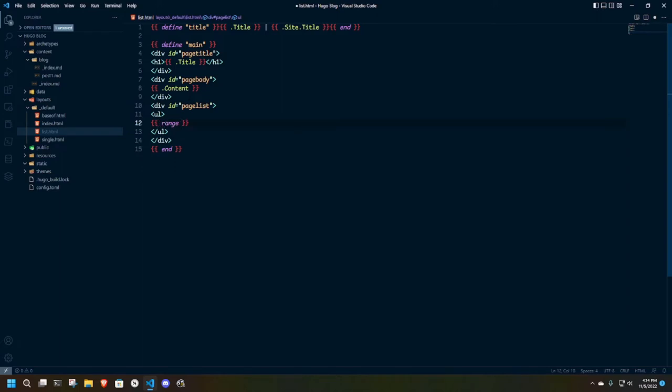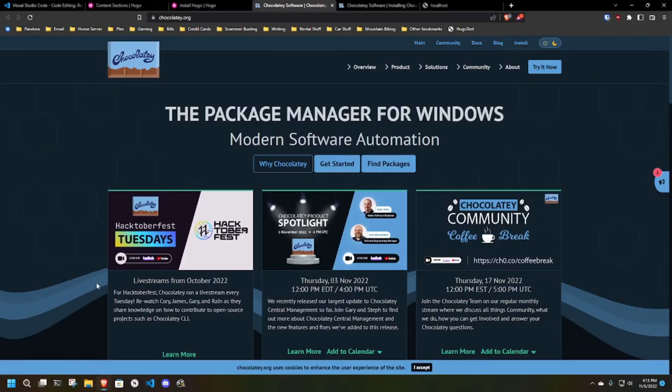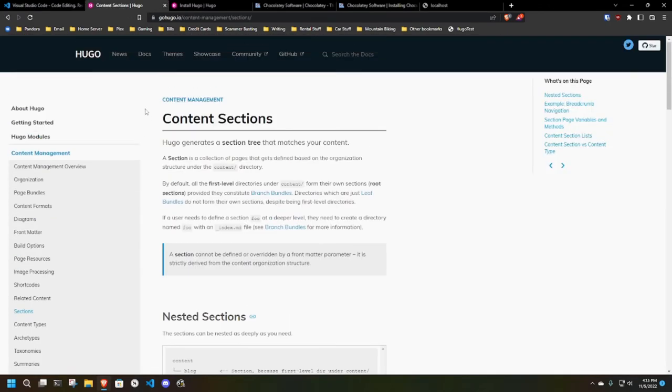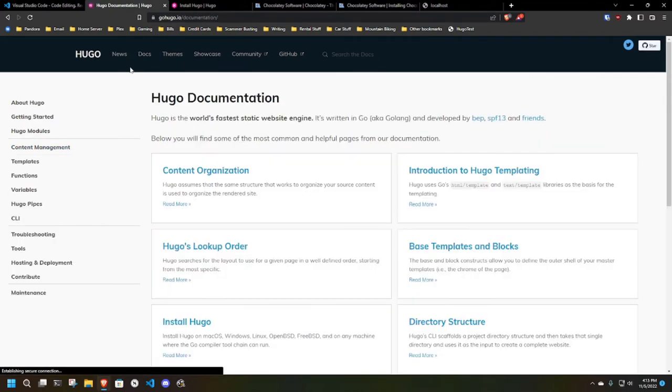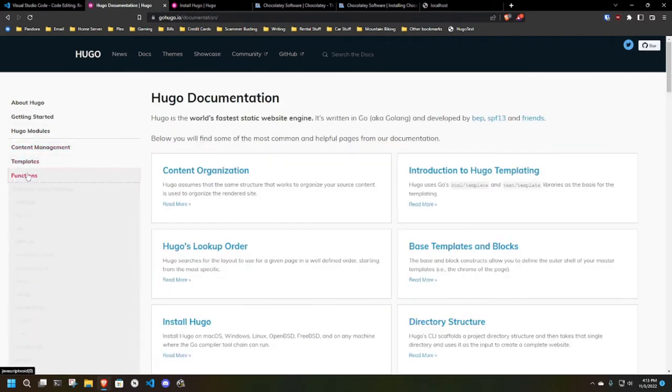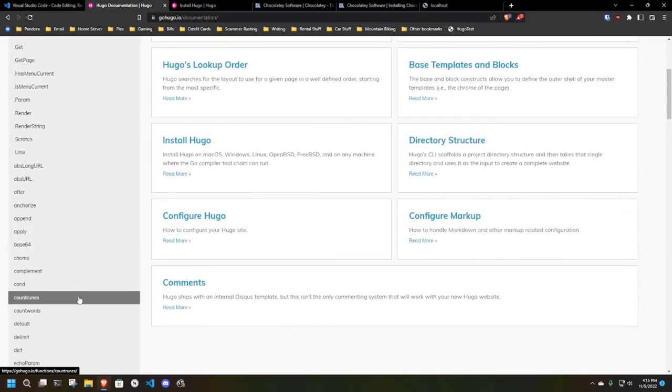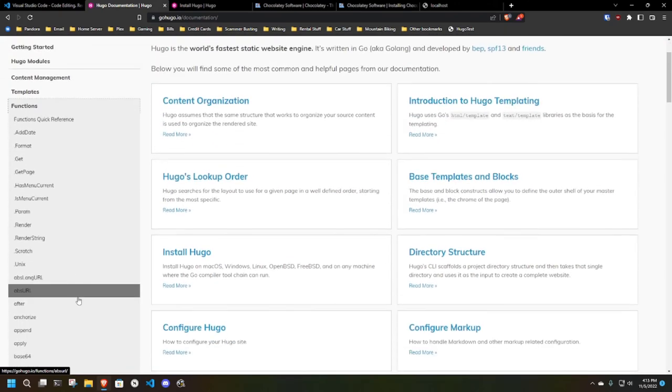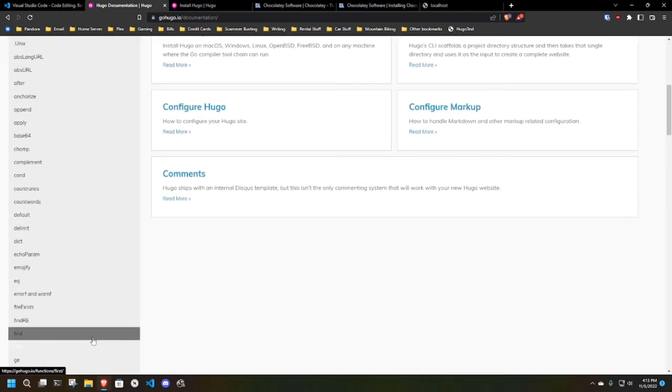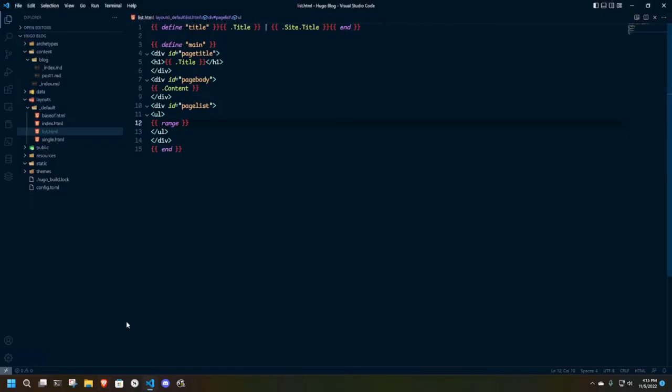Also, all these commands I am passing into Hugo are all available in the Hugo documentation. You go to gohugo.io, click the docs button up here, and you can view what Hugo has to offer. So if you need to clear something up, aside from what I offer in this video, feel free to go on here. There's actually very good documentation. A lot of what I learned was just viewing this essentially. So that's all there is to it. Learn how to use that, and you'll be good to go.